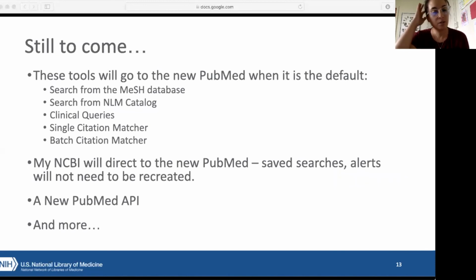So there are still features that NLM is going to continue to work on. I won't go into too much detail here, but just know that the work they're doing to improve this new PubMed is ongoing, and all of the features and the tools available in that legacy format will eventually be moving over to this new version.